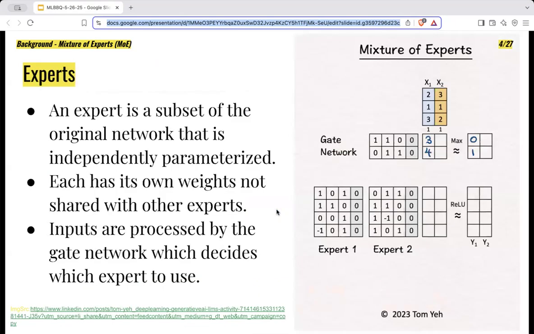And so what is an expert? An expert is, like I said, a subset of the original network that's independently parameterized. That means each expert is a feed-forward neural network that has its own weights that aren't shared with the other experts or networks. Each input is processed by this gate network or gate function. It's basically just a matrix of weights that are learned to efficiently map each input to a specific expert.